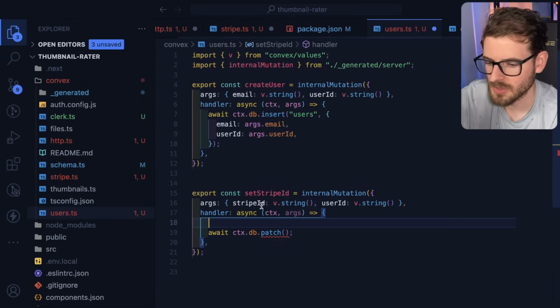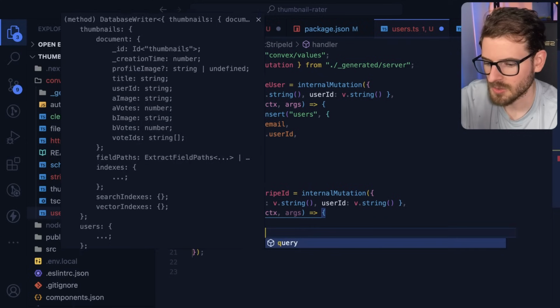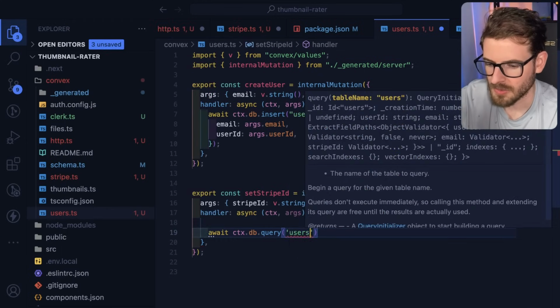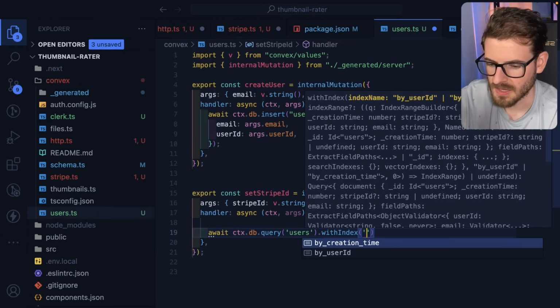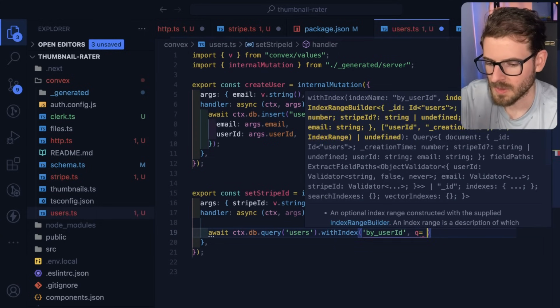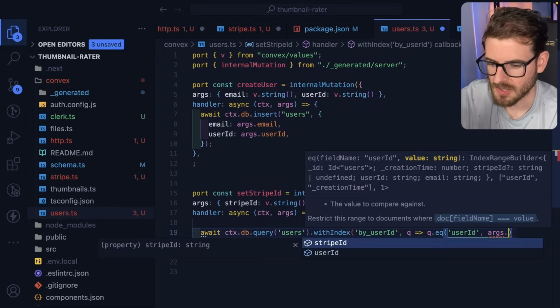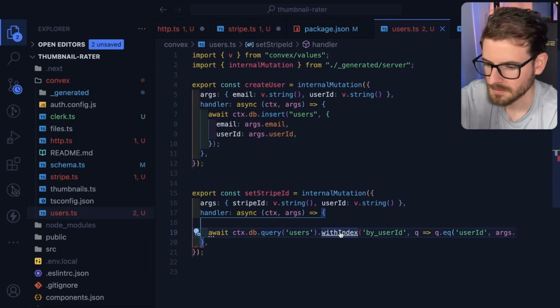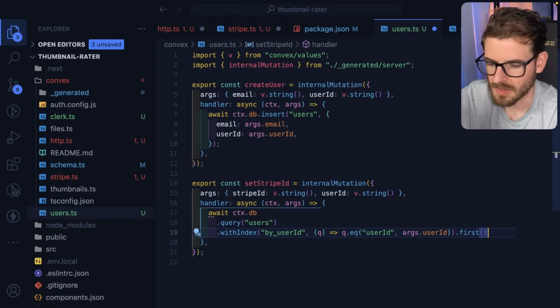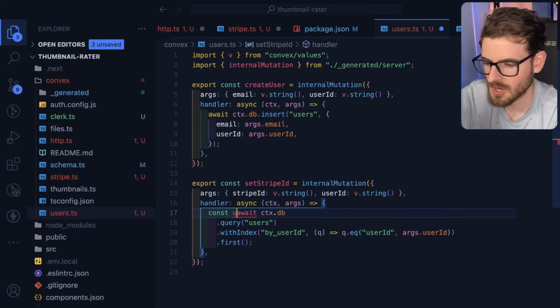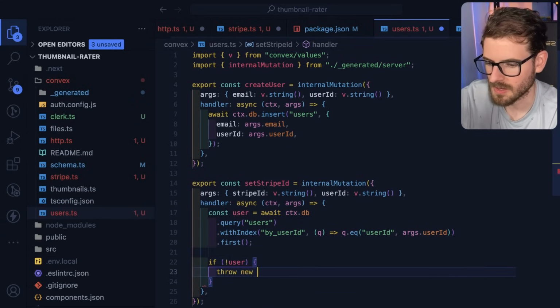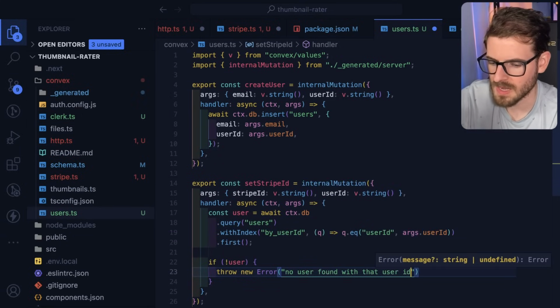What this allows you to do is, in your code, you can actually do a query. You can get all the users using that index, and then we're going to say, give me the ones whose user ID matches the args.userId. Then finally, you'll say first, and that'll give you the very first entry. So I can say const user is equal to this. If there is no user that came back, we can just throw a new error: no user found with that user ID.